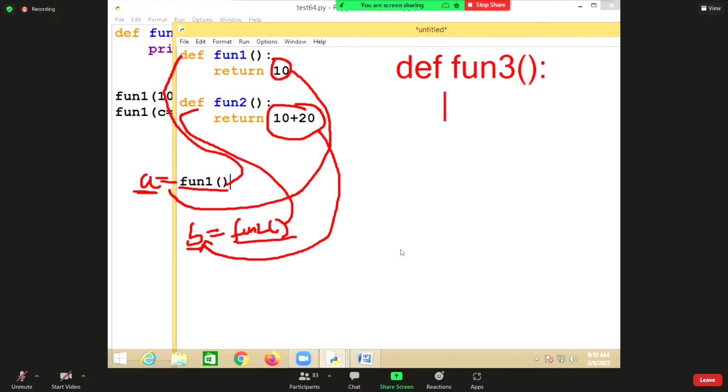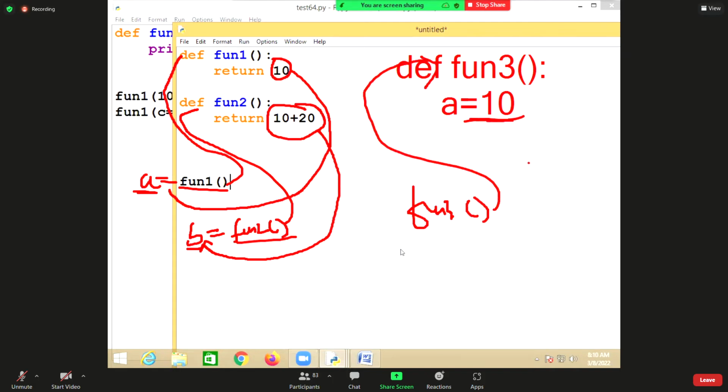So function 3 is not returning any value. I just write here a equal to 10. Now I'll say function 3. I just call the function 3. But is function 3 returning any value? No. Then I don't require to assign it to any variable.